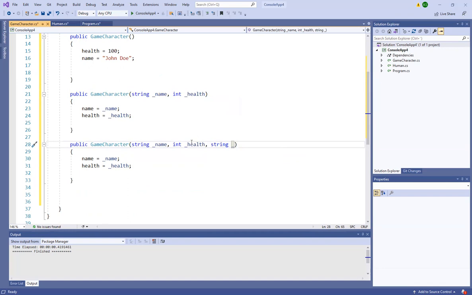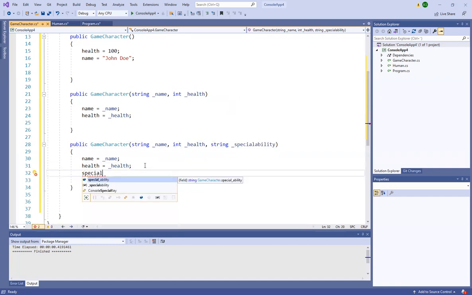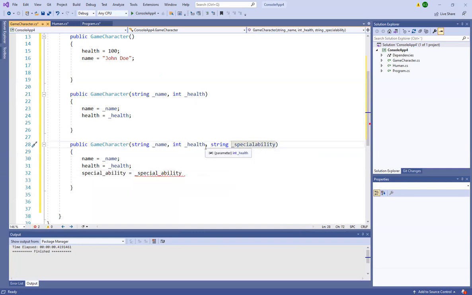I will call it special ability, like this, and I will call it special ability. Oh, sorry, not underscore. Of course, we want to access this attribute. It's special ability like this, and it is underscore special ability. Okay, that's why we have to be careful.